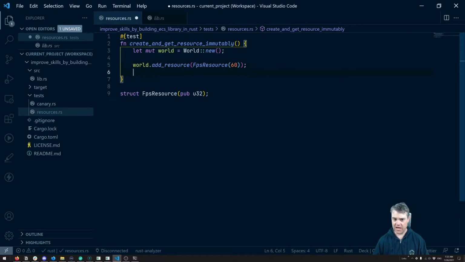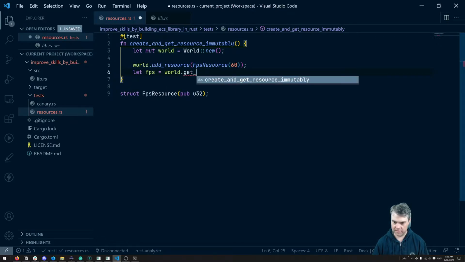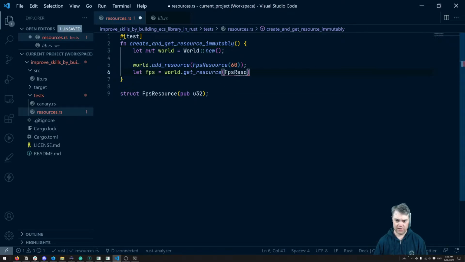Now getting it out could be interesting because I didn't actually give it a name or anything else, but there's only one resource of this. So what I want to be able to do is let our FPS equals world.get resource, and we're going to have to tell it a type. So I can't just say, hey, FPS resource here. That's not going to work if I just say, hey, give me the type that's this type. What I can do is use the turbofish syntax, and we're going to say FPS resource here. And there we go. Okay, so this is going to be that.